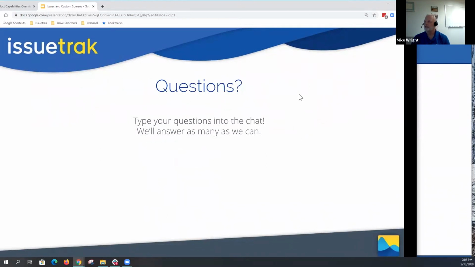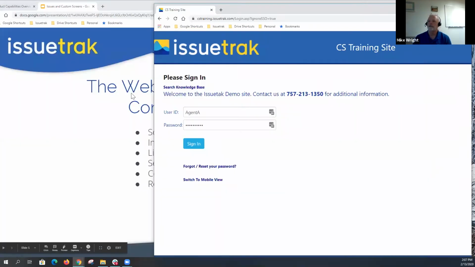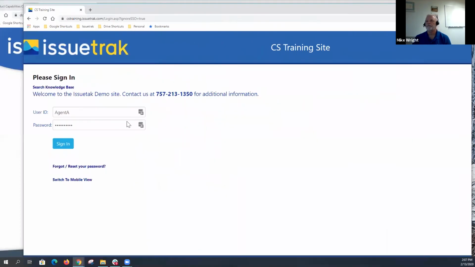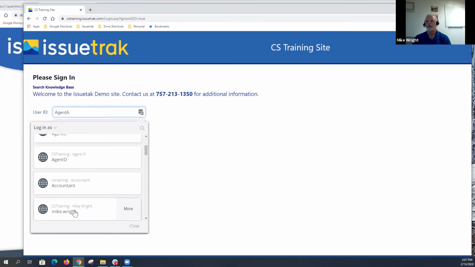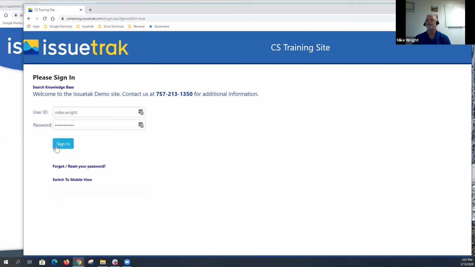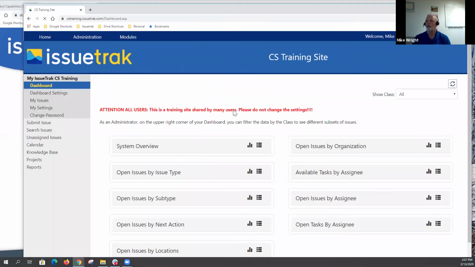So before we get to questions, I'm not ready for those yet. I'm going to back that up a little bit, and I'm going to go into my site. I'm going to show you where I put things and how I built all of this out. So I'm going to log in as my trusty system administrator. I'm going to do a sign-in, and I'm going to walk you through this.